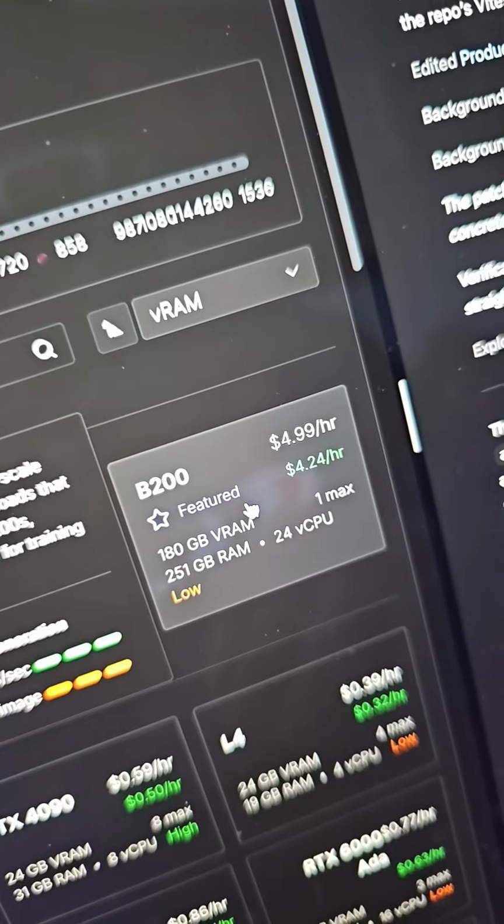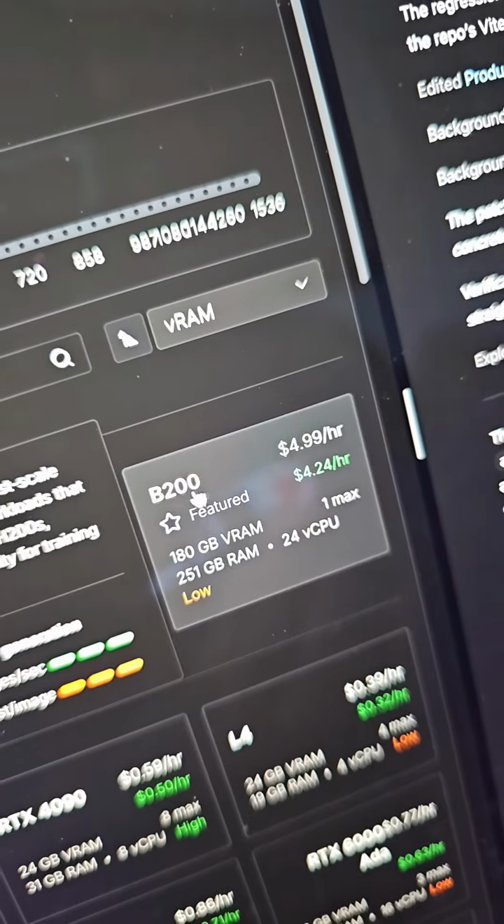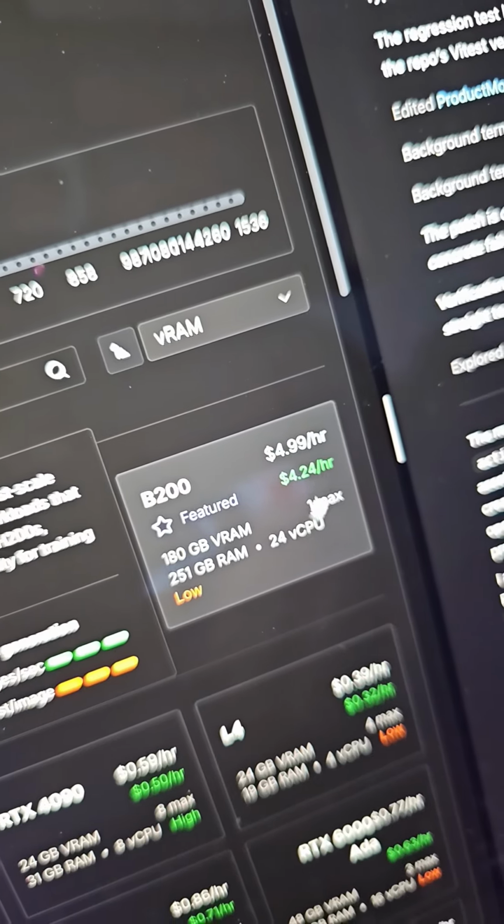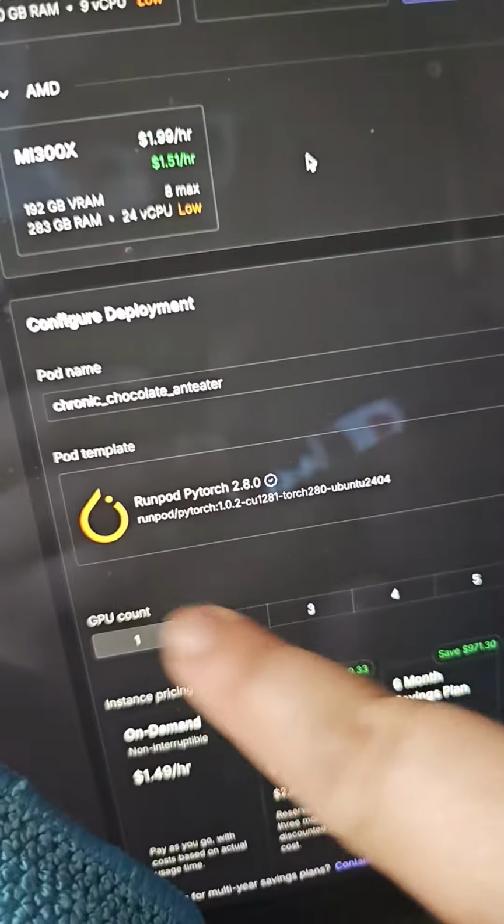Or if you're somebody who wants to try the top of the line stuff before making a purchase, you can always use even the highest end of things, so B200 from NVIDIA for $5 an hour. And for any of these, you can go down here and choose how many GPUs you want per that machine.